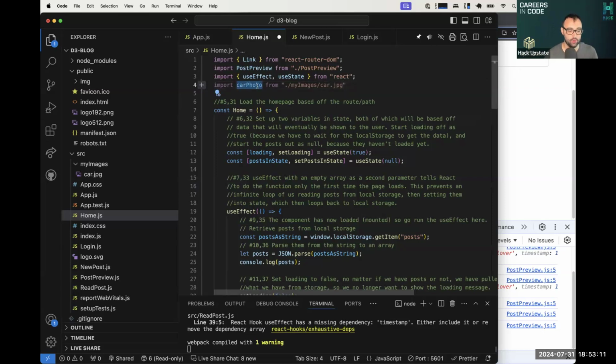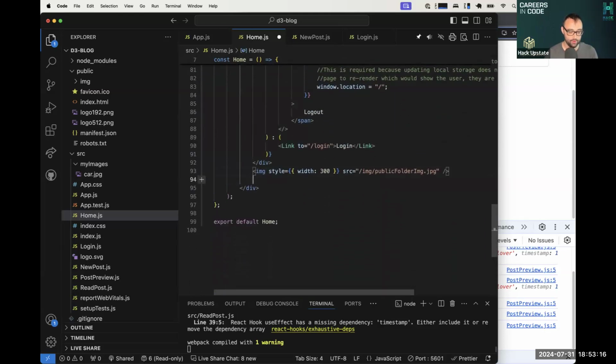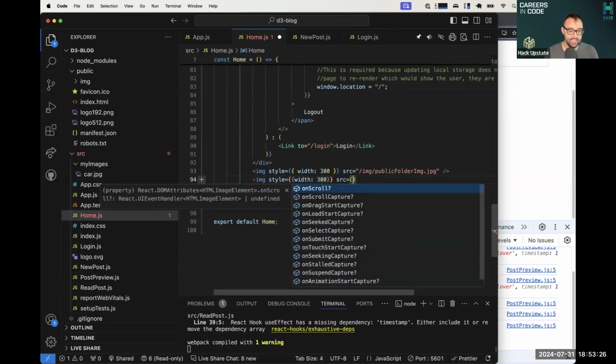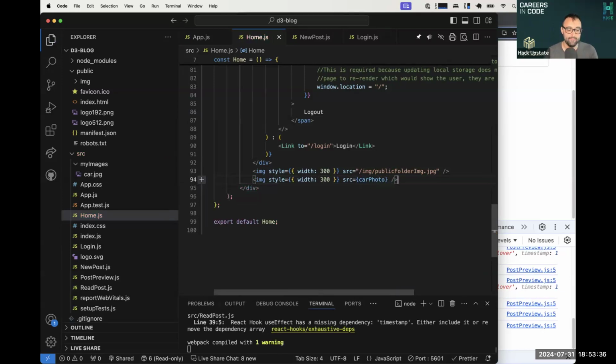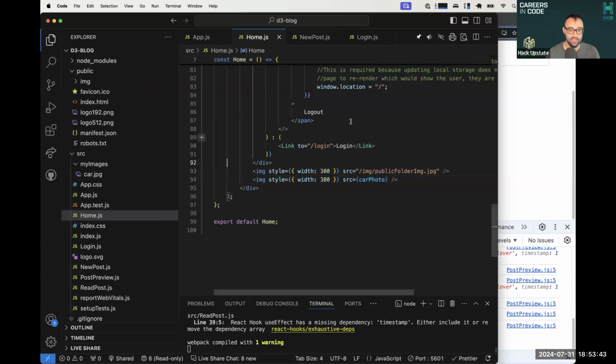Now, whatever I called the import here, I can scroll down, and when I put another image in, again with a width of 300 pixels, I can do an SRC, but this time I'm going to put in curly braces. Those curly braces are saying, hold up, there's some JavaScript data coming in through here, and I'm going to throw my car photo in there. I save, I come over, and now I see my car photo right next to my beach photo. So these are two ways of importing photos.